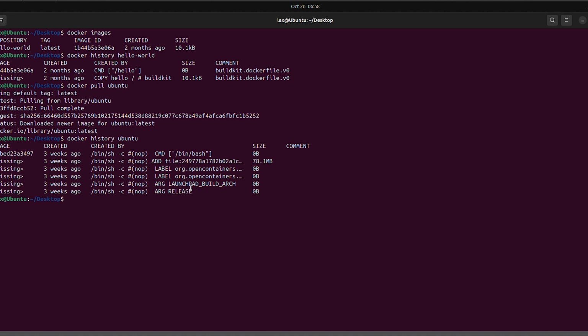It has 6 layers. So you may be confused about why some layer sizes are 0 bytes and one layer has 78 MB. Because this layer is adding a file, that means it is holding something. And here as well, the copy layer is holding something, that's why it has some size. Whereas these are arguments and commands. They are only executing some commands and adding some arguments and labels. That's why these layer sizes are 0 bytes.